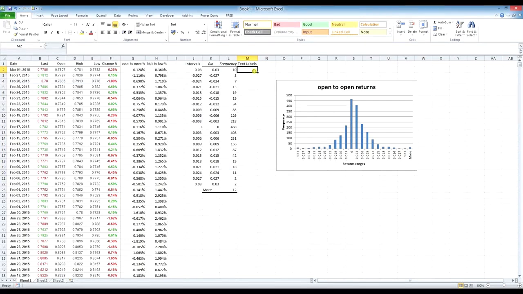So the first one will be less than -3%, and 10 occurrences happen there. And then as we continue, the next range would be -3% to -2.7%, and then -2.7% to -2.4%, -2.4% to -2.1%, and so on. We just keep going through the whole frequency table like that. So next -2.1% to -1.8%.